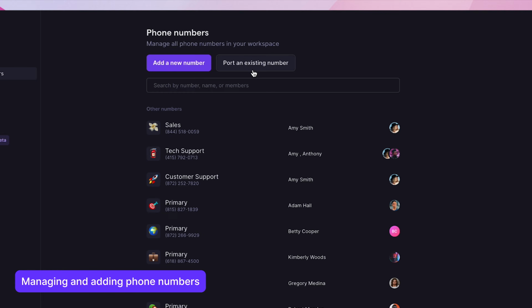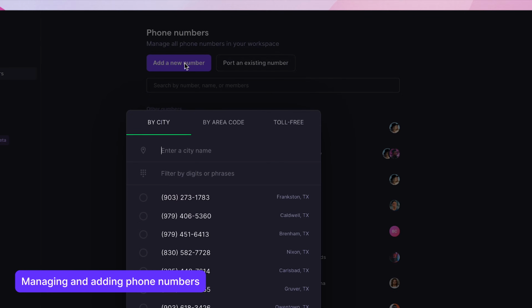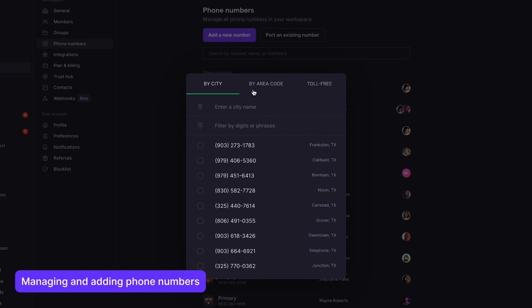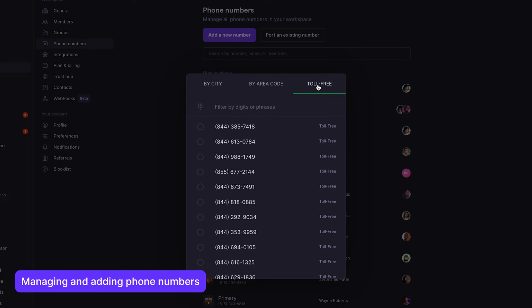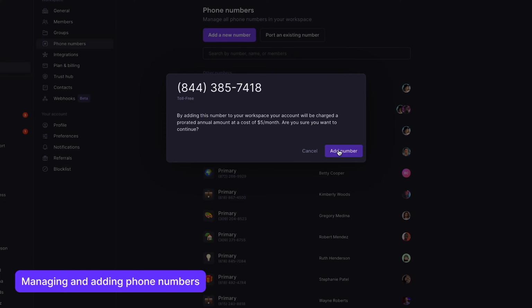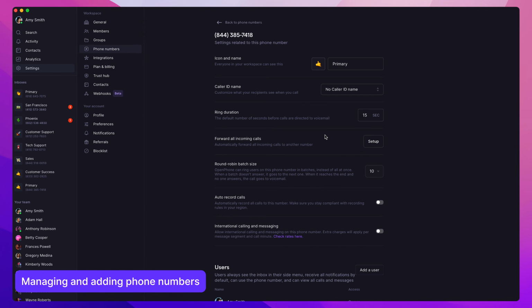Getting a new number from OpenPhone is even easier. Go ahead and press Add a New Number, and then you could either search by city, by area code, or if you want a toll-free number, go ahead and press toll-free. Then, once you find the number you want, go ahead and click on that number, add to your account, and now I'm in that phone number settings where I could easily configure it, and that phone number is ready to use right away.